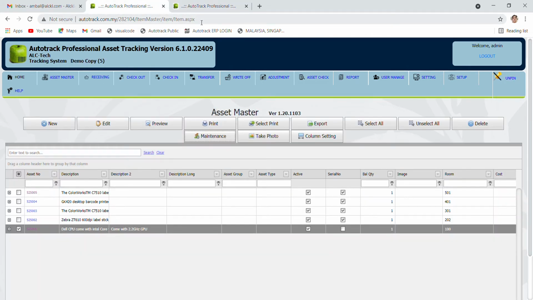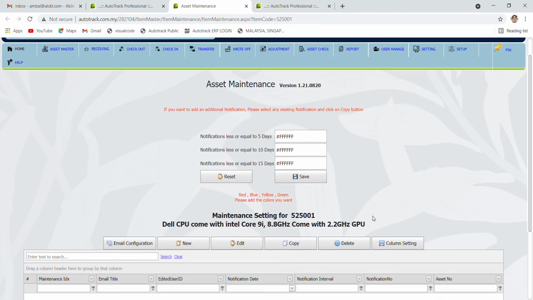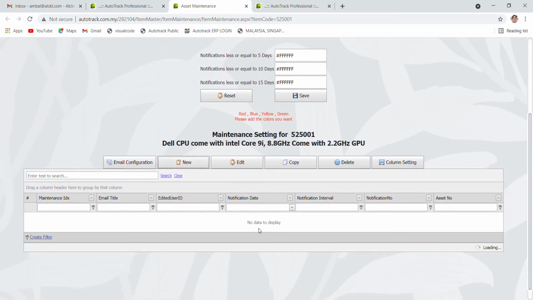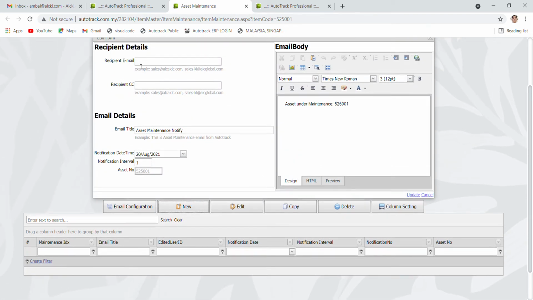Now I go back to the item listing, and I take the item maintenance page. Here all the buttons are enabled. Now I create a new maintenance for the item 525001.